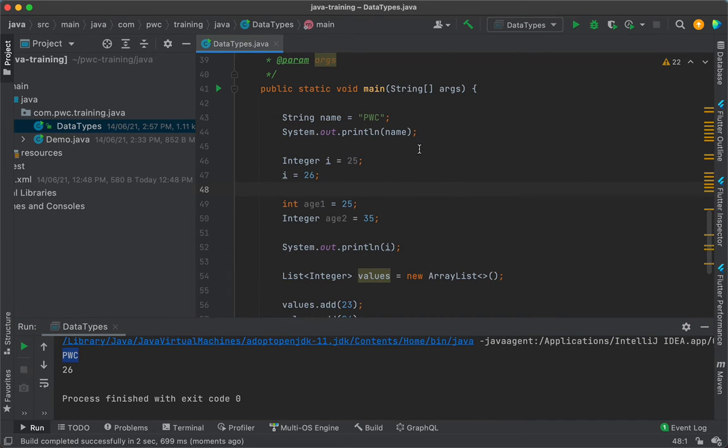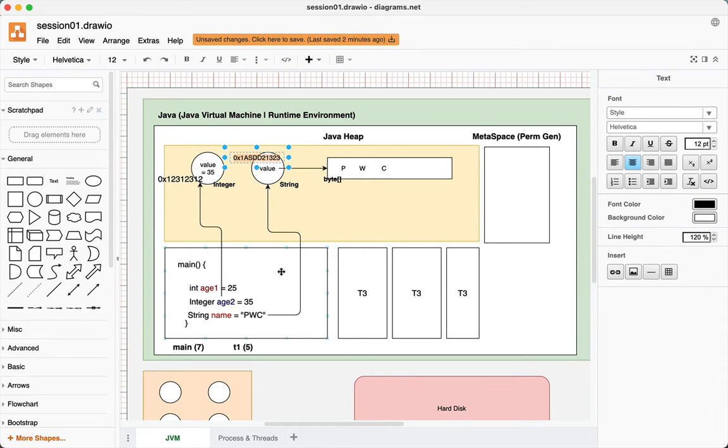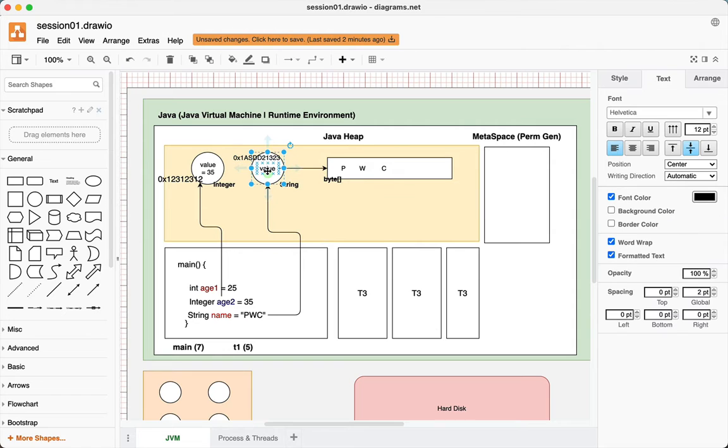It knows that I want the value of name, not the reference variable. But otherwise, internally this name refers to this object. That means it holds the value of this reference variable, and when I want to print it, it goes to the value, from the value it gets to the byte array, and in the byte array it sees PWC, whatever the value is, it takes that value and prints it. That's exactly how it is.